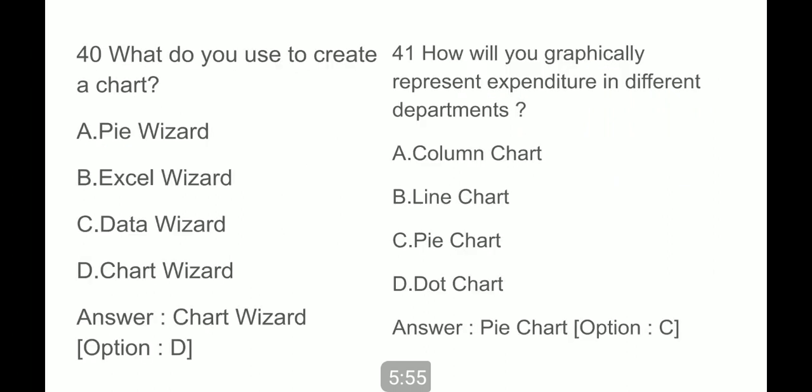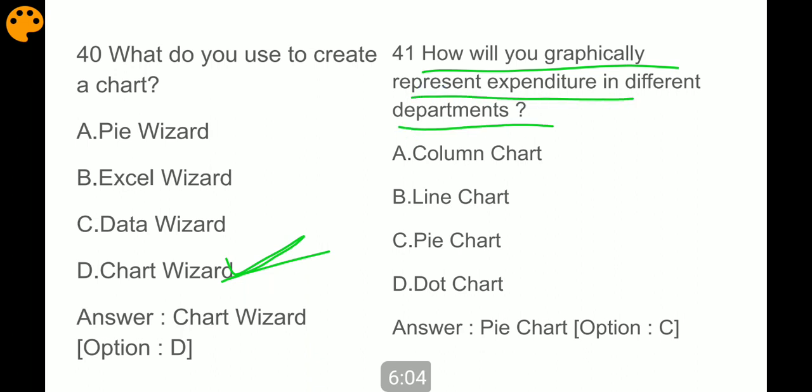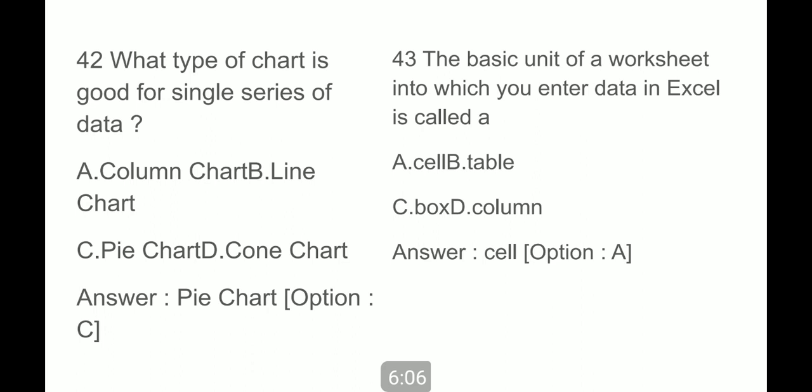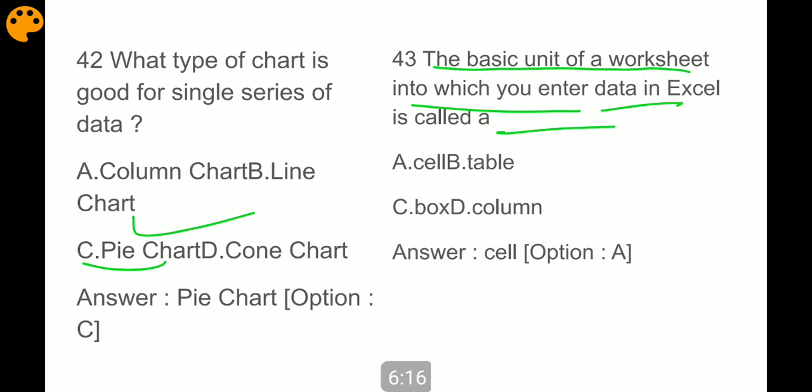What do you use to create a chart? Chart wizard. D part. How will you graphically represent expenditure in different departments? Pie chart. What type of chart is good for single series of data? Pie chart. C part. The basic unit of worksheet into which you enter data in Excel is called cell.